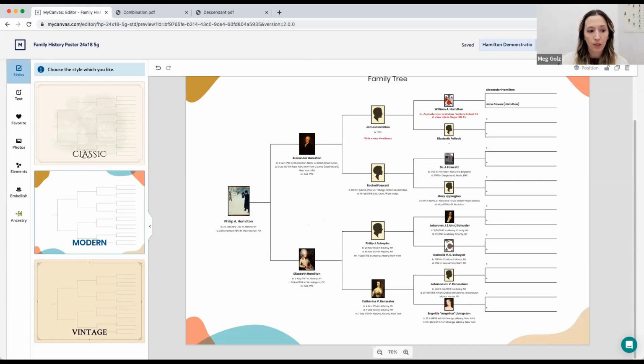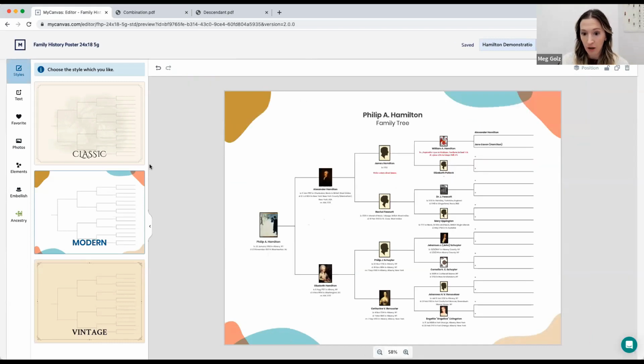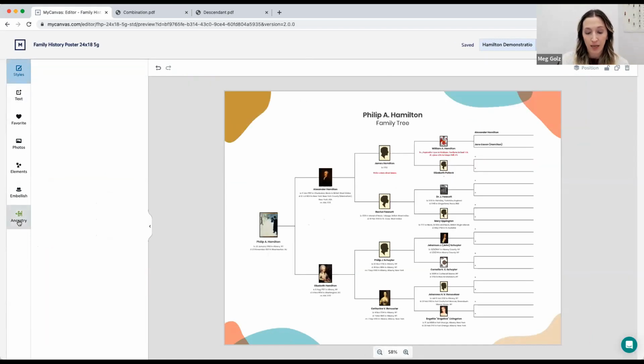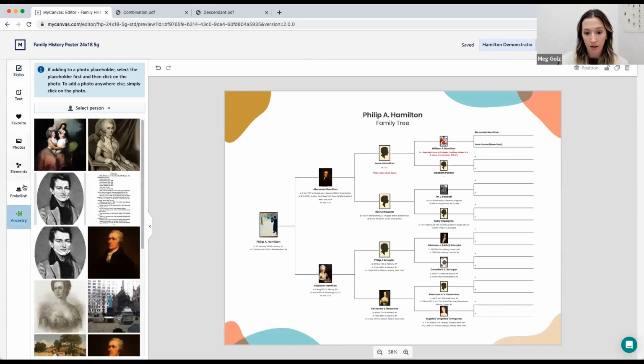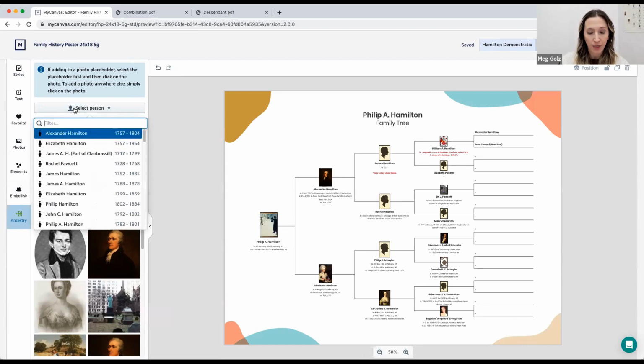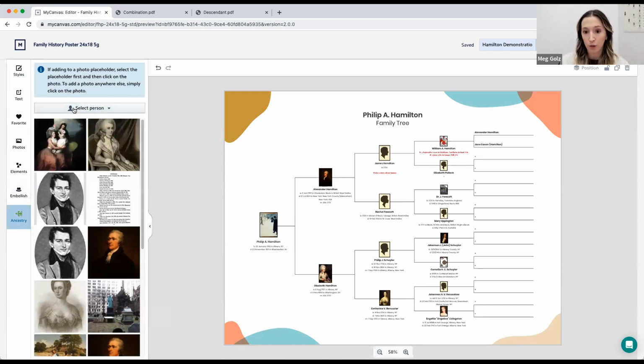So next we'll work on changing and adding photos. You can access photos from two main places in the poster editor. And one of those places is this Ancestry icon on the left-hand toolbar. That has a link to all of your photos related to this family tree in your Ancestry account. And here you can filter by person to find photos and records about a specific person in your tree.